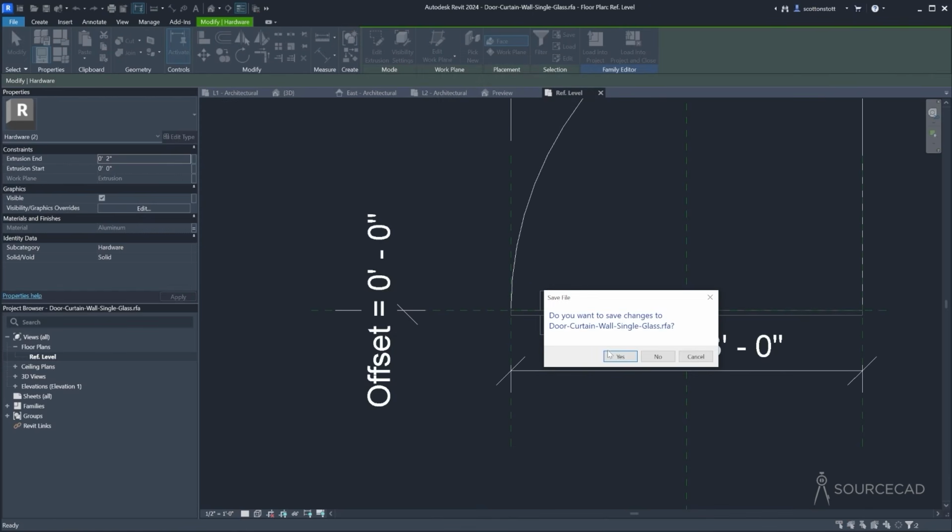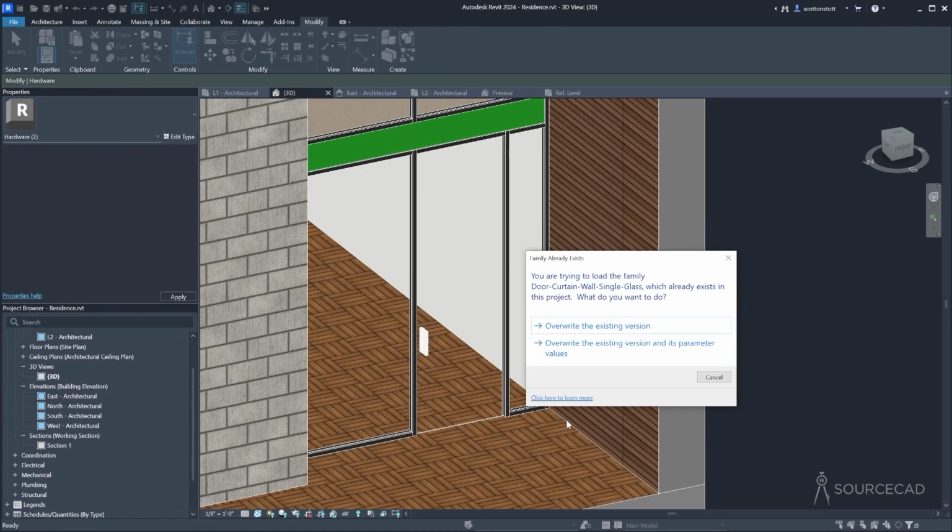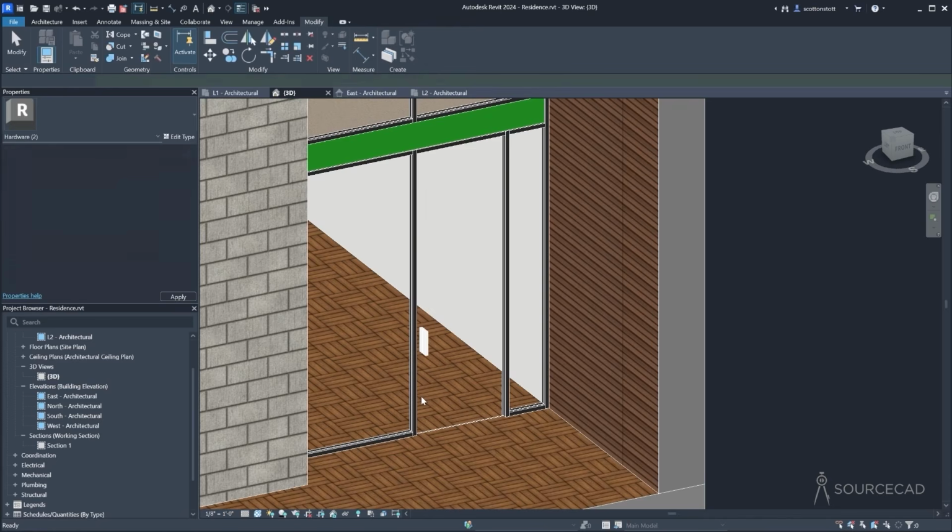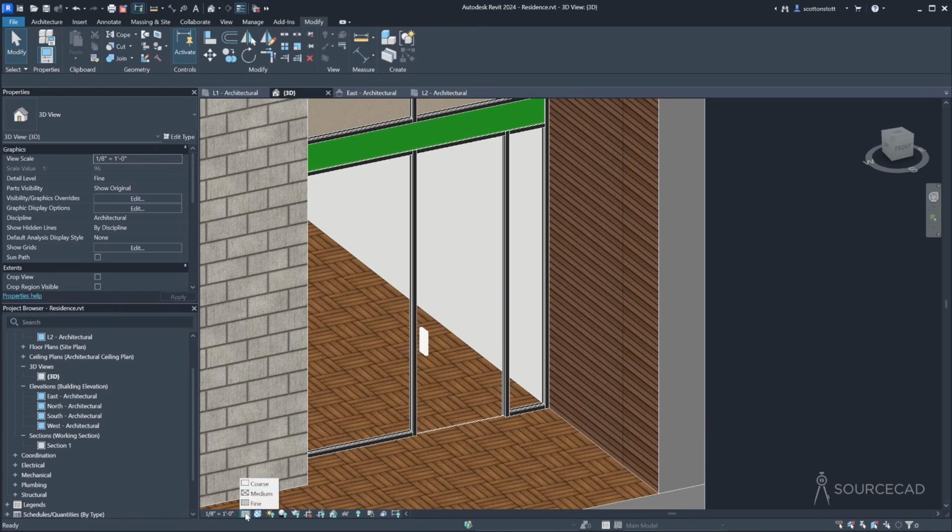And then I have an option of whether I want to save the family. I don't. I'll say no. But I do want to load this into the project. And when I do that, we have to decide what we want to do. Are we going to overwrite the existing version or overwrite it and its parameter values? I'll just overwrite the existing version. And then I should be able now to go to medium detail level and the door handles still appear. If I go to coarse though, they will disappear. I like that behavior more.